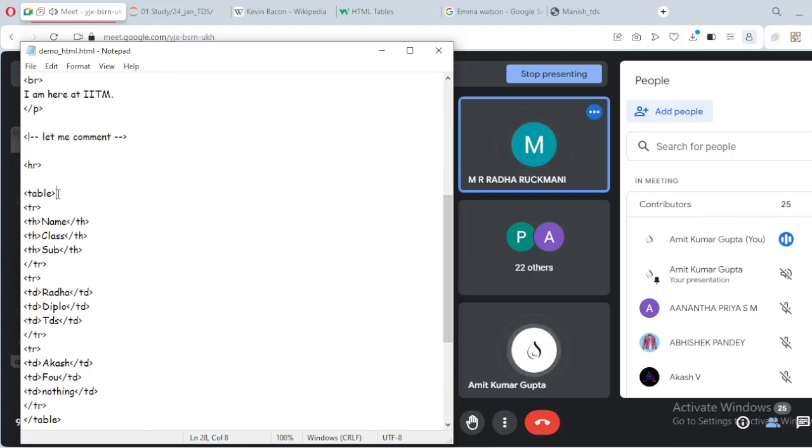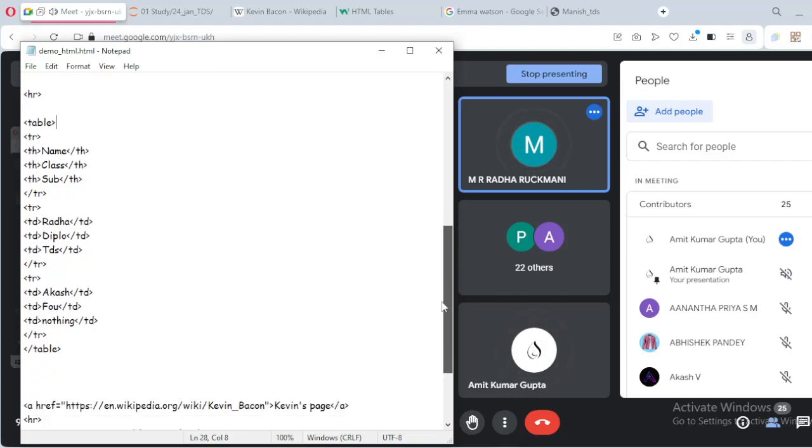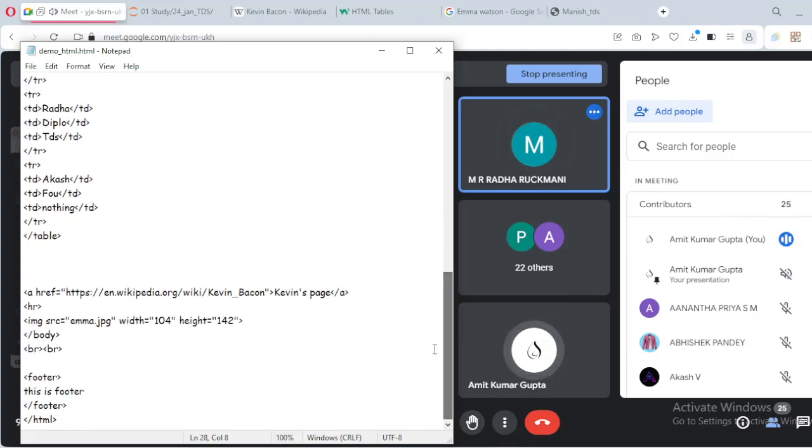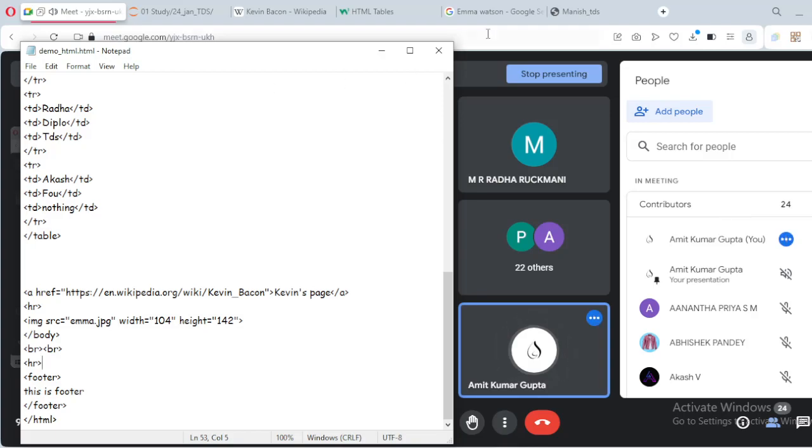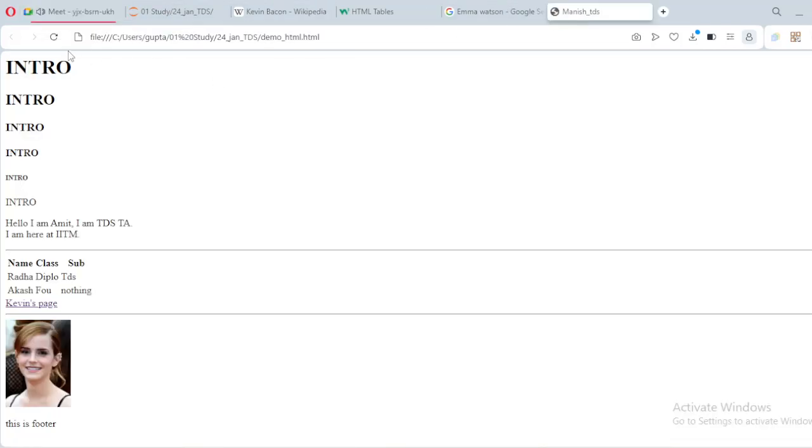Just check all the tags. Are they properly closed? Maybe some tag is not closed, which is causing the problem. Or you can insert something, like you can insert a BR or HR here, so it will make things clear. If you insert an HR, it gives a separation. So it is also a good practice to add a BR or HR.